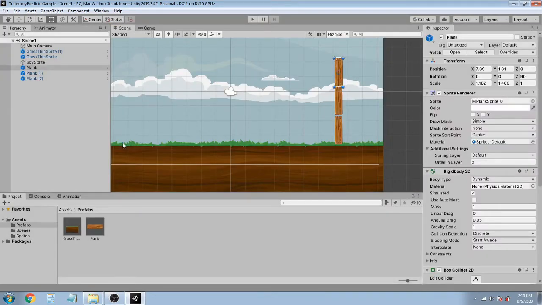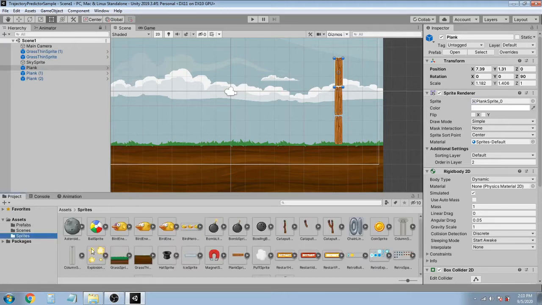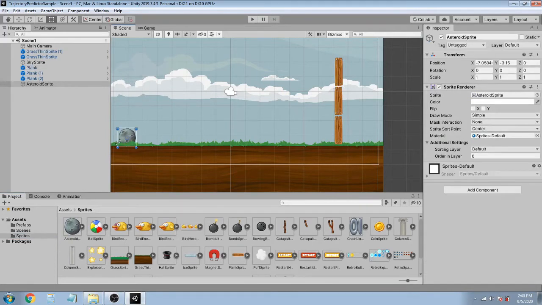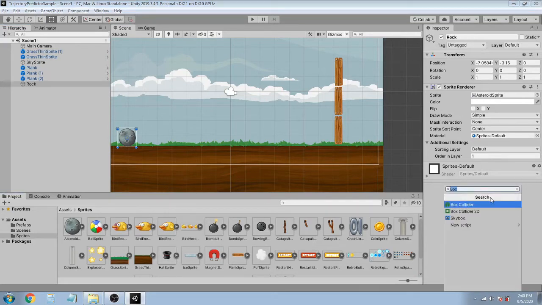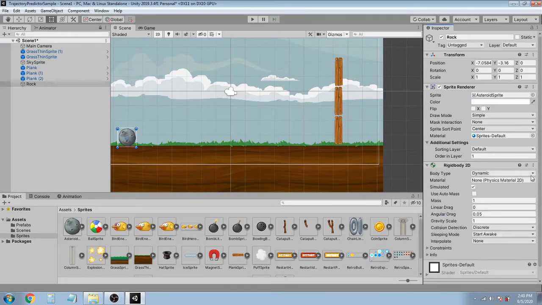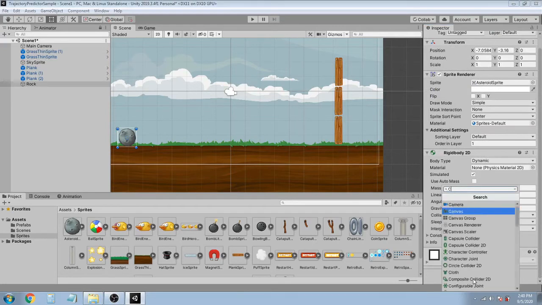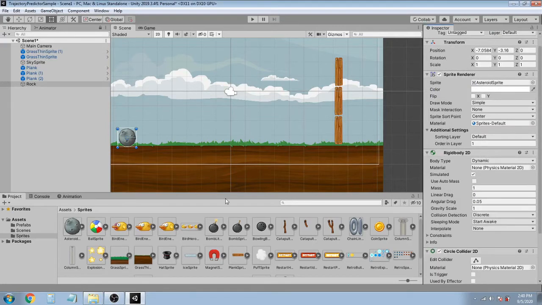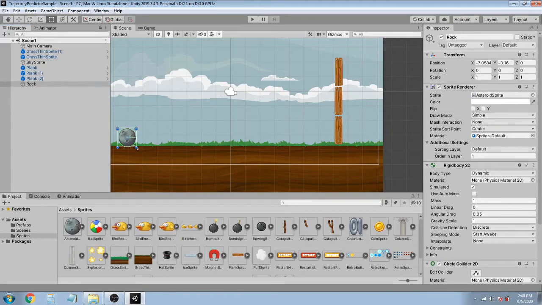Now let's create our shooting object, which is going to be an asteroid. Select it and drag it over here. Let's change the order in layer for the rock object to 1. Rename the object to rock and add a rigid body 2D component to the rock and a circle collider 2D. Okay, now this is our shooter object.